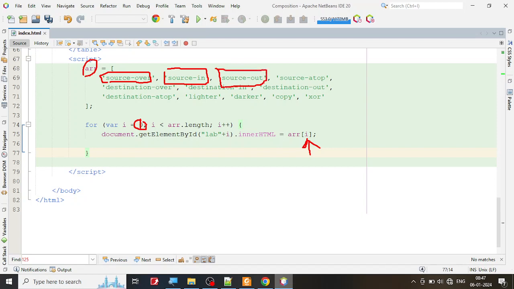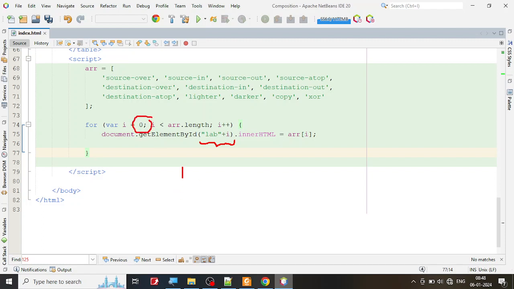Where are you going to place them? You are going to place them inside this div element. Remember, this is the label. So when i is equal to 0, what you are going to get is lab0. For this, you are going to put the first element of the array. What is the first element of the array? Source over. So the source over is going to come here.